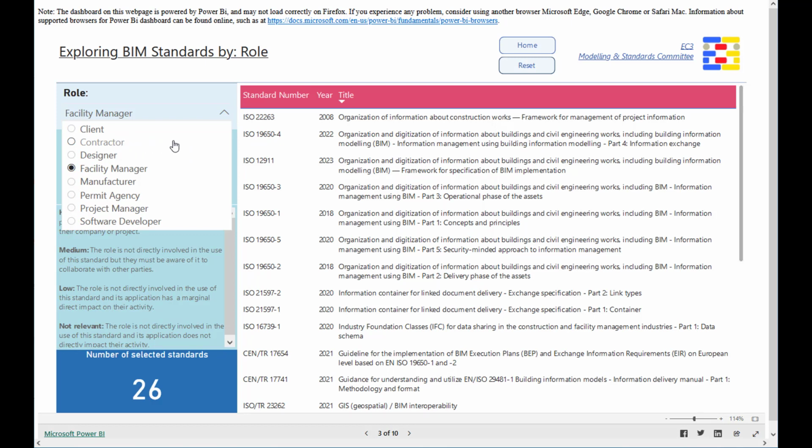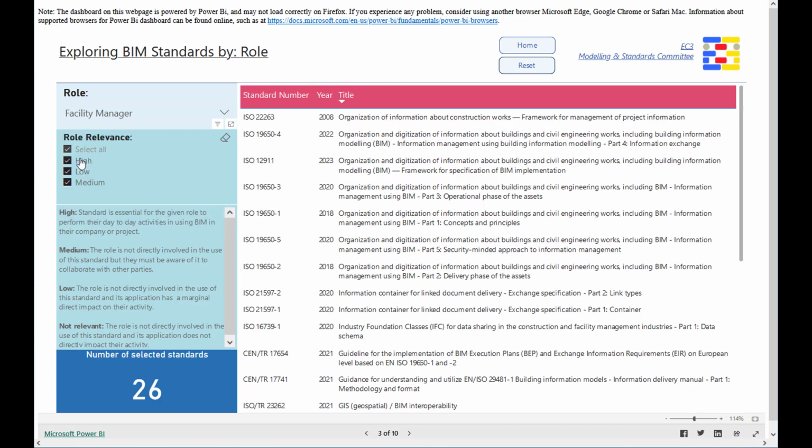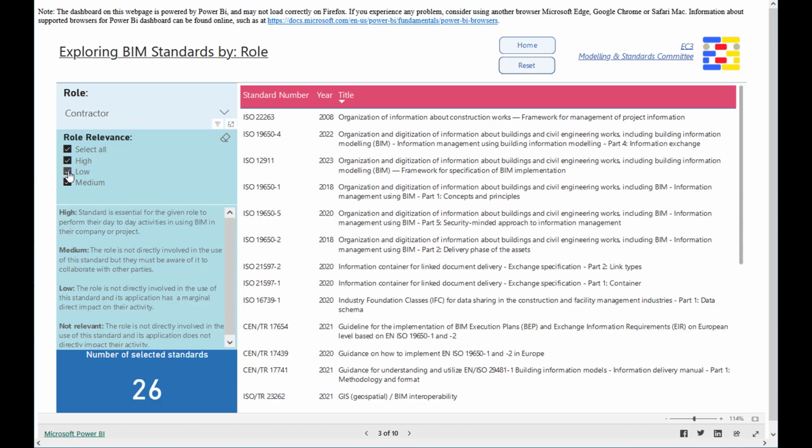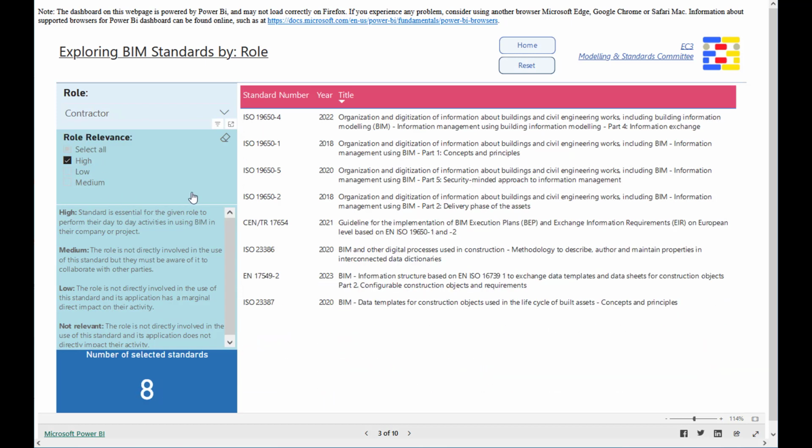We have also estimated the extent to which each standard is relevant to each role. For example, we can take contractor and we can search for the standards that are found to be highly relevant to that role. And this gives us a list of 8 standards.